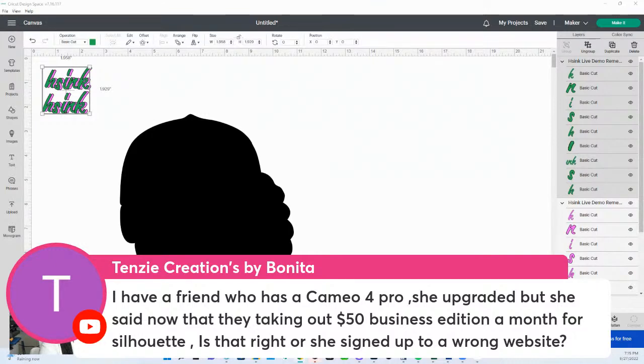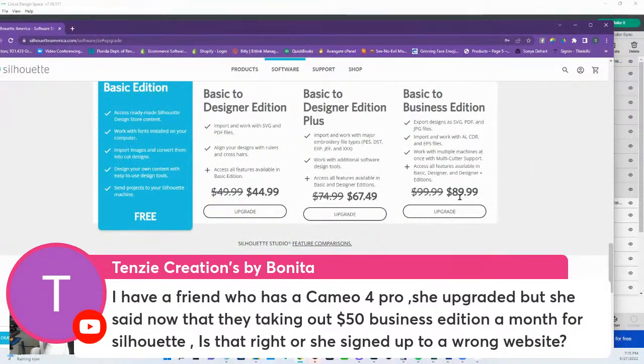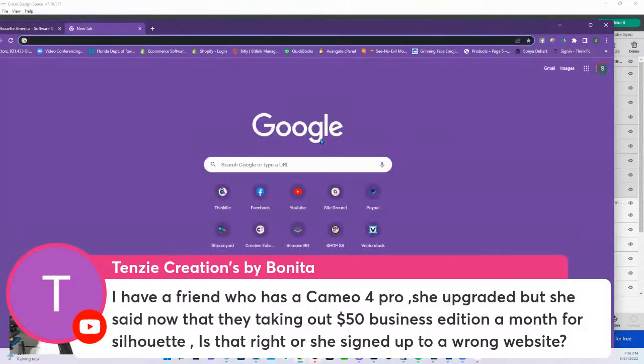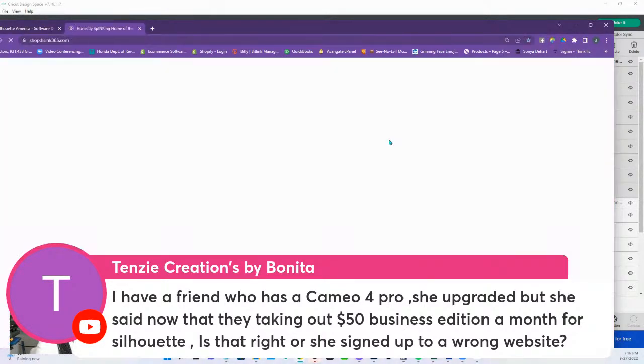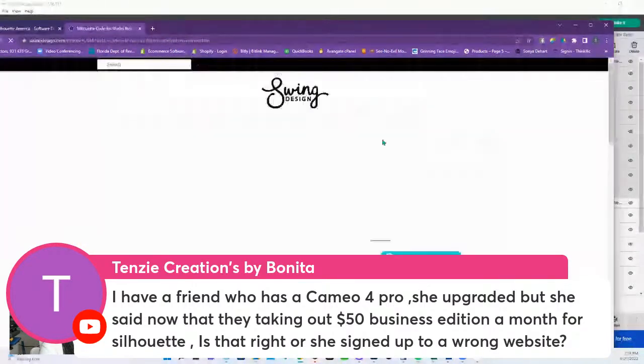Yeah, it's a one-time fee. Even there, it's 89. I think Swing Design might be 88.99. They're 89.99, so it's still not even $100 anymore. It's never been a monthly fee, so I'm not sure what she signed up for and on which website. Even from Silhouette Studio, or if you end up going to Swing Design, which, if you go to my website and click here where it says Business Edition upgrade.